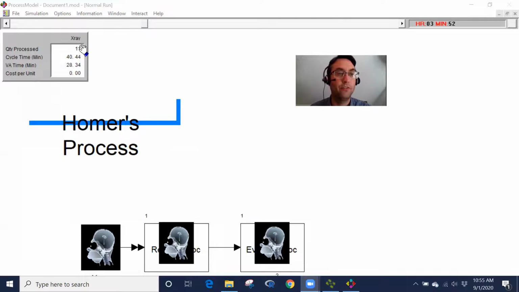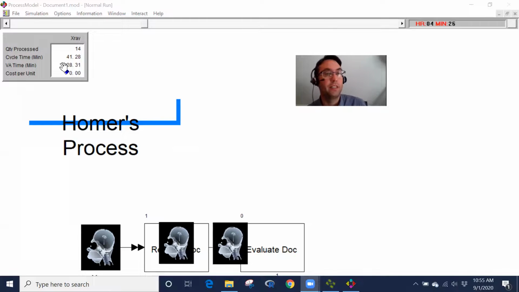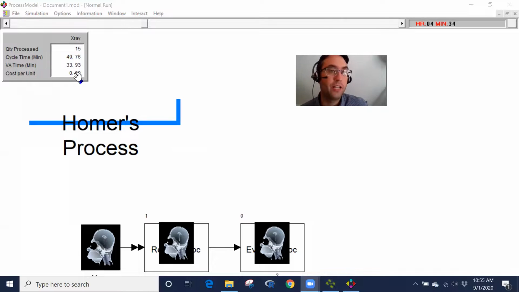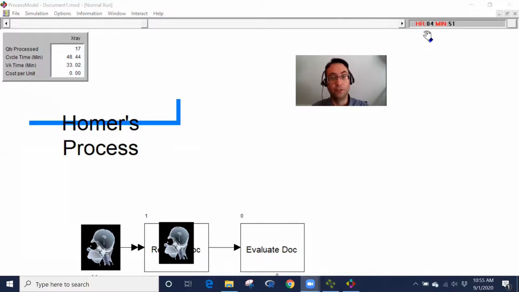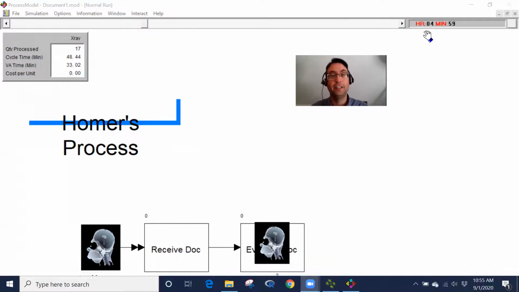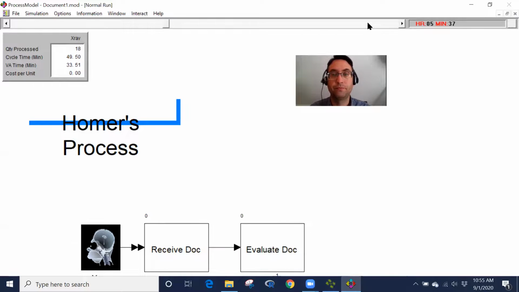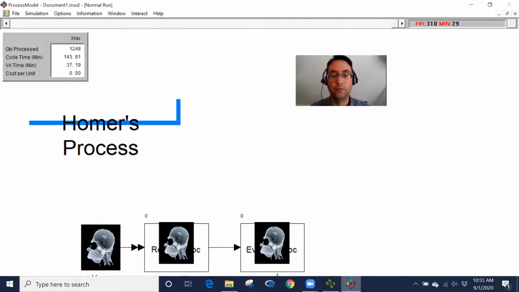So now I have 11 quantity, 12 quantity being processed. So you can see the X-ray going. So it shows in the animation. We had a cycle time of 41, value added time. And remember, this is very, very slow, right? So you don't need to sit here and wait from 4 hours to 4,000 hours. You can just drag this, and it will do it very quickly, okay?